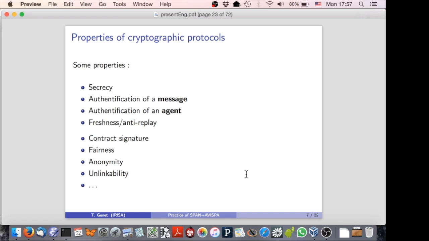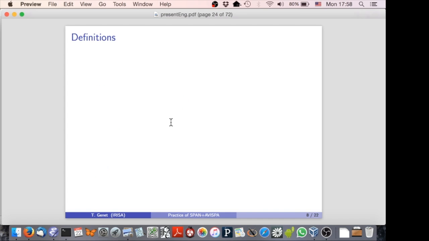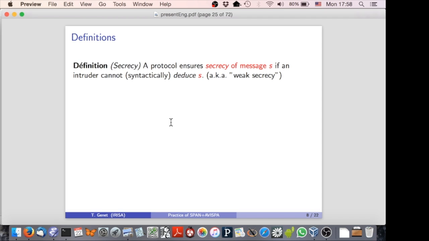There are some properties of cryptographic protocols: secrecy, authentication of message, authentication of agent, freshness, contract signature, fairness, anonymity, and so on. We will only speak about the first one. A few definitions about the secrecy property: a protocol ensures the secrecy of a message S if an intruder cannot syntactically deduce S. This is a property that is also known as weak secrecy.